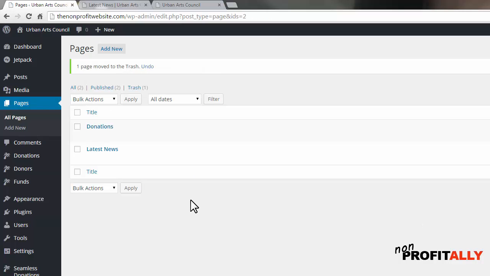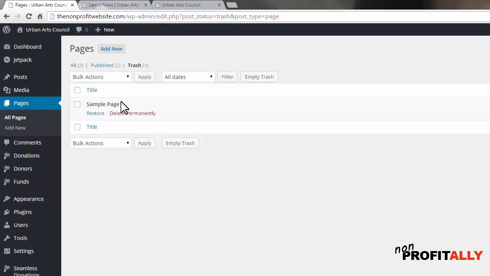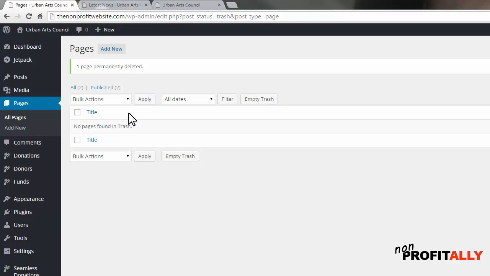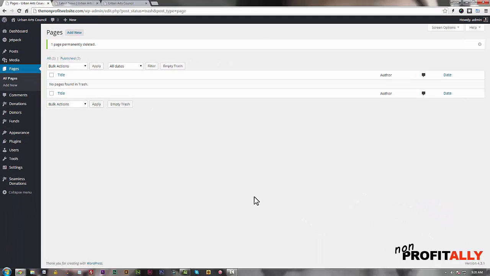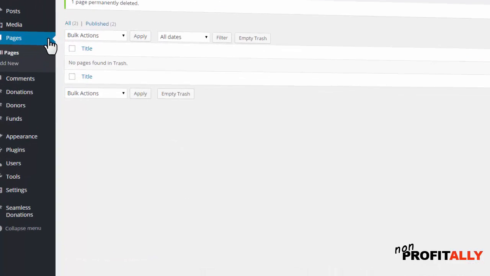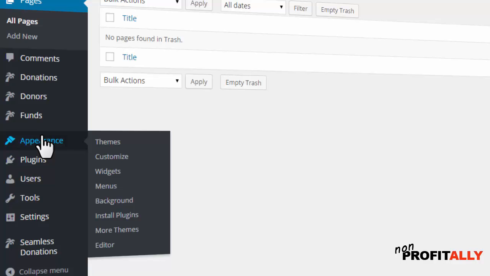Now keep in mind, WordPress does have a safety mechanism there. So now you have a trash area here. If you click on there, you're going to see there is the sample page. It's actually not gone yet until you delete it permanently. Now it's gone. Okay. So the sample page is gone, and what we're going to do now is go into our menus and make a menu for our home tab, for our latest news, and for our donations. So to do that, the menu area is under Appearance. You go to Appearance, Menus. Click there.